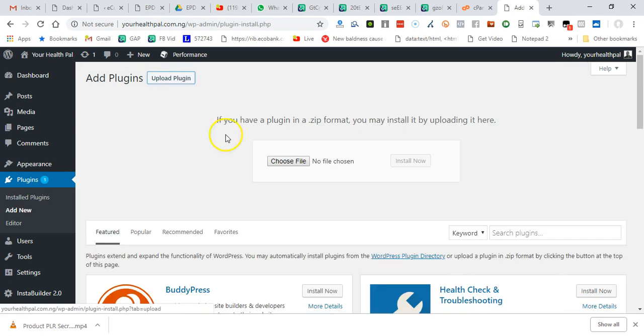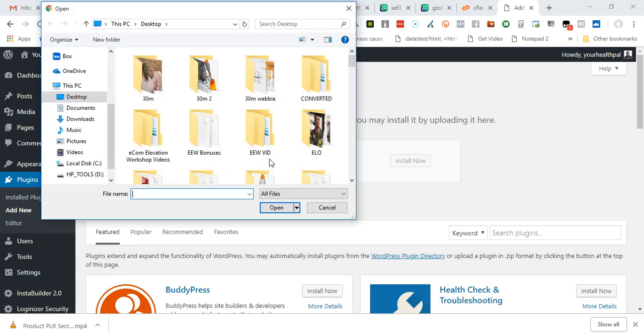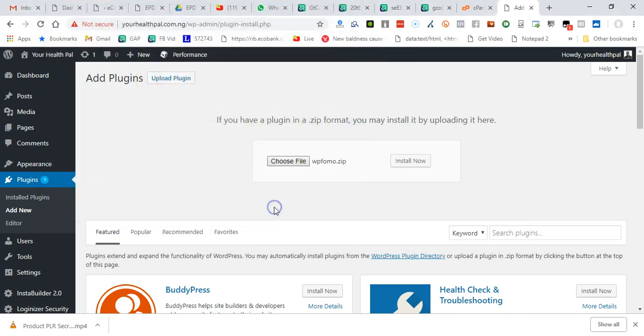Click here, click here. I want to install WP FOMO. That's the second plugin for the social proof. It is actually in the download area. You download it just like I've done and have it on your desktop or somewhere on your PC, so you can browse it and install it.